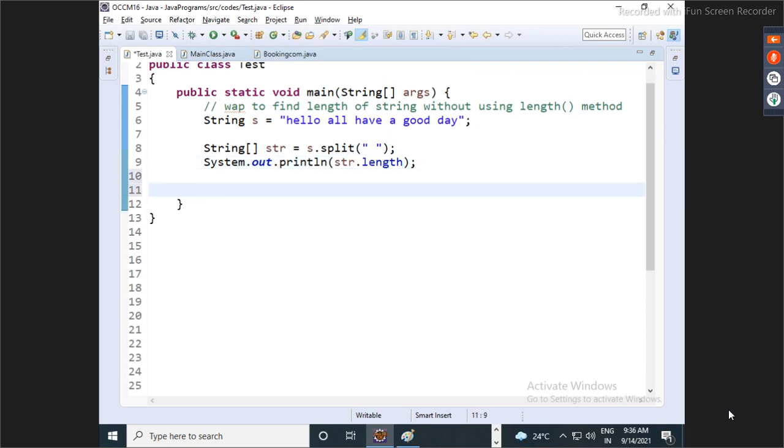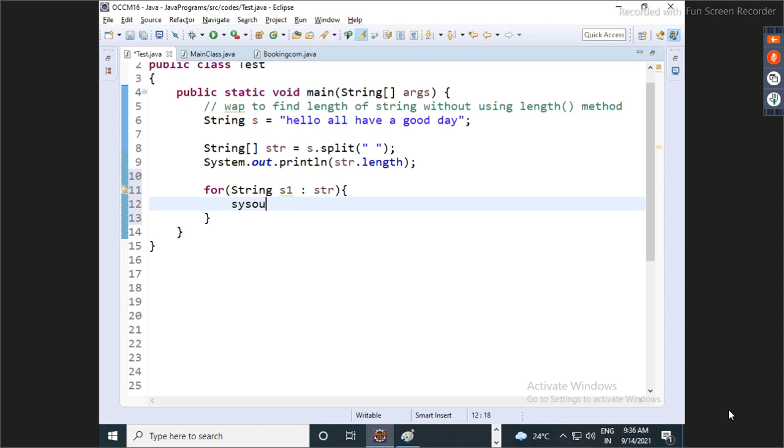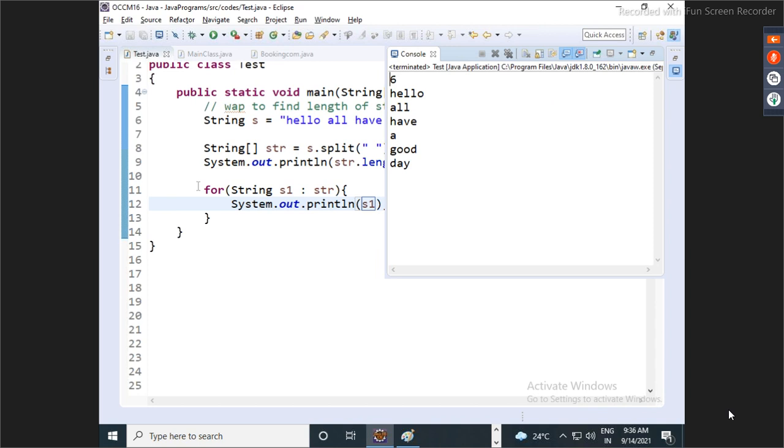That's it. If someone tells you to write a program to count how many words are present in a string, split by space, print the length. Simple. 6 words are present. If you want to print them, what do you need to do? For every string s1 coming from str array, print s1. Are you getting all words separate? Any confusion? Confirm. Not on this split method.